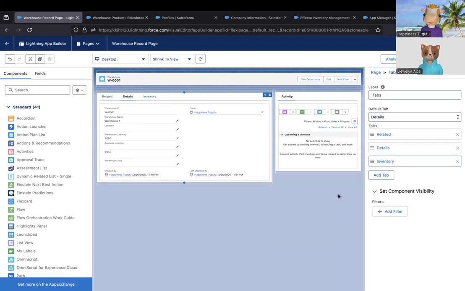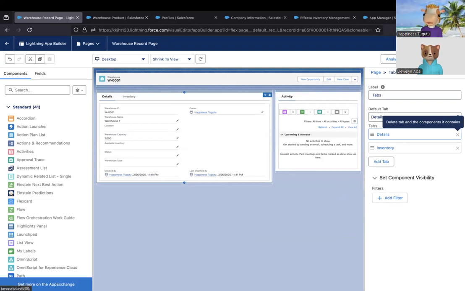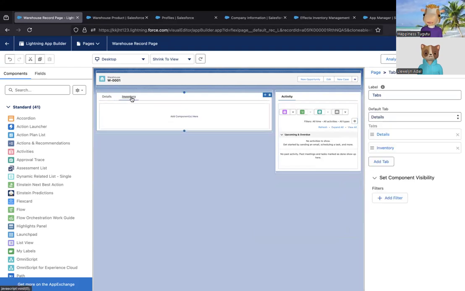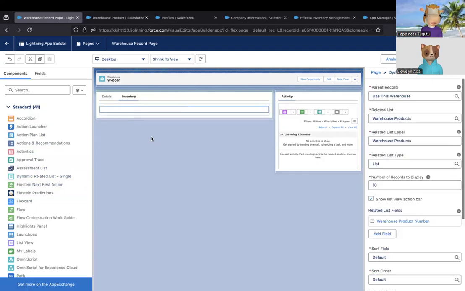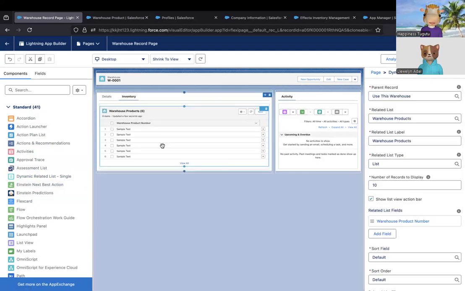Now, on the right where it says tabs, X out the related. You don't need that anymore. Okay, now click on inventory on the left. Not this one, that one. Now in the menu on the left, you will see dynamic related list single. Drag that into the open, right there. That's your warehouse inventory.